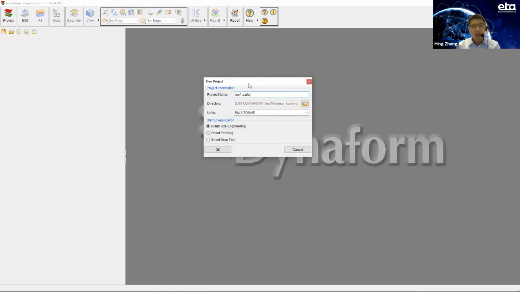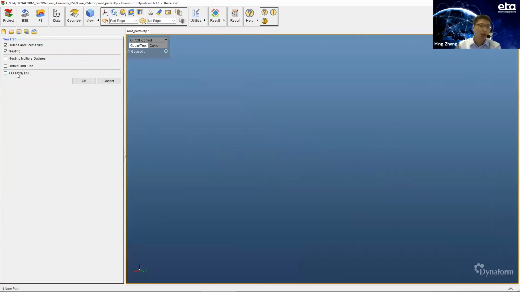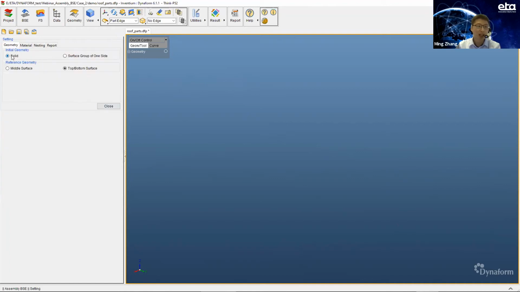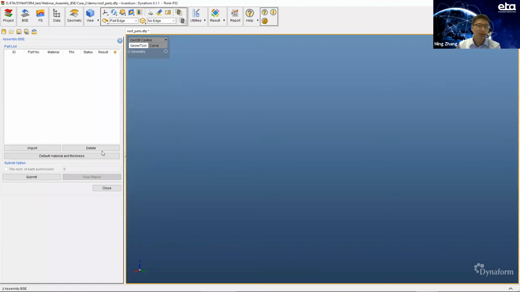So the second project is very similar to case one. I will define the project name, define the working directory, then select the blank size engineering, and continue. We will also move on with the assembly BSE. In this case, I'll be using solid instead of surfaces, and the reference geometry will be top or bottom surface. For the material, it will also be read from the part geometry. For nesting and report, I will just leave them default.